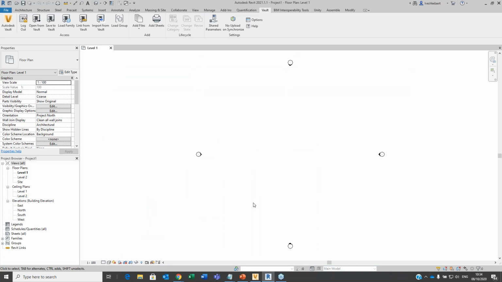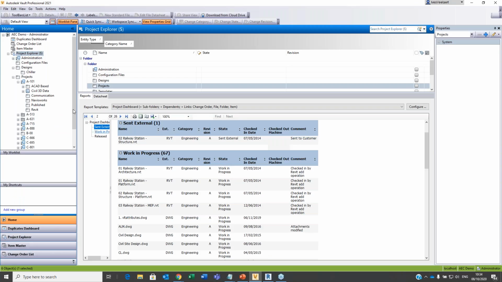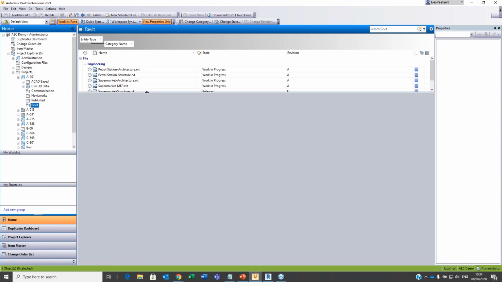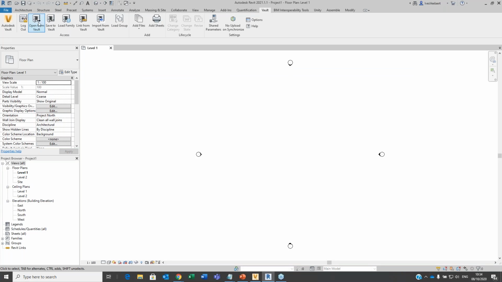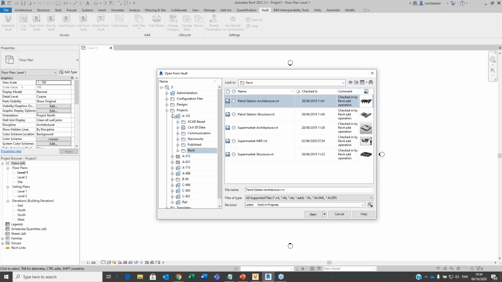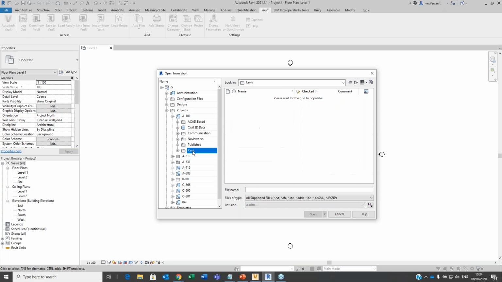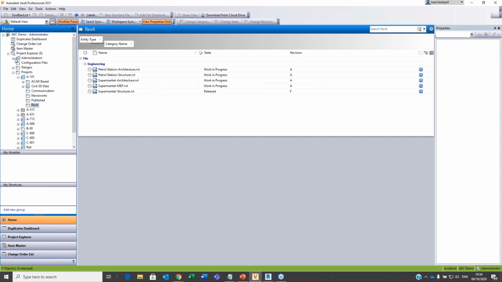So if I go in Revit here, and what you'll see is, actually, let's first go into Projects A101, Revit. So this file here, for instance, supermarket MEP, let's have a look at that file. So I'm going to go in here, I'm going to go into Vault, and I'm going to go open from Vault, and we're going to go into Projects A101 Revit. So that's essentially the same one, right?